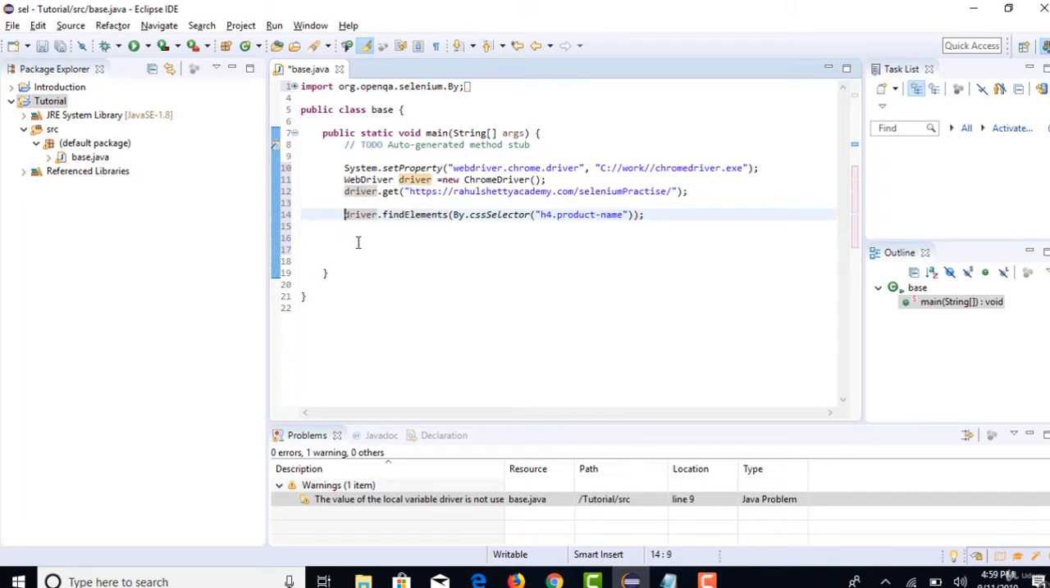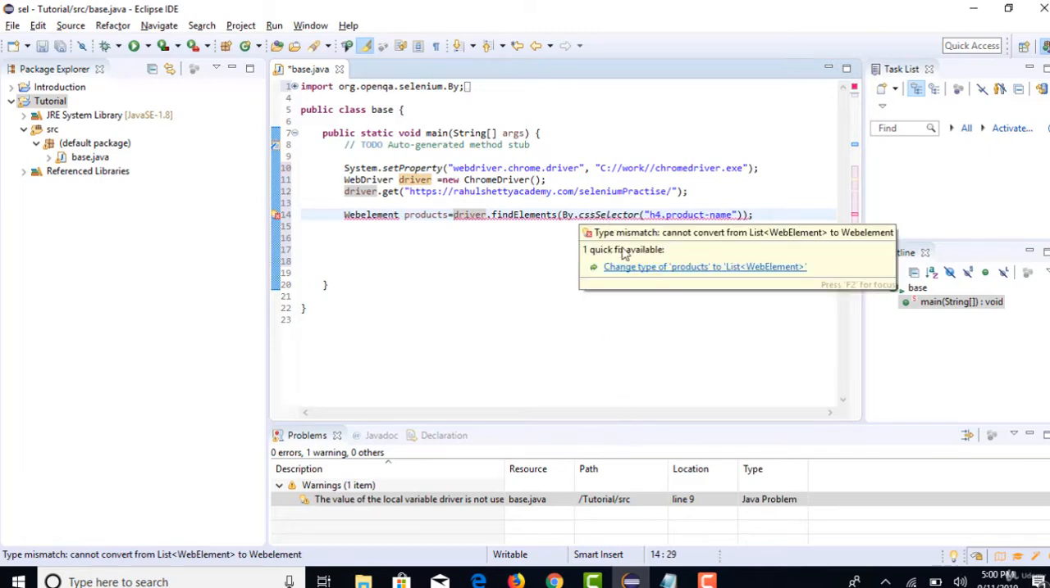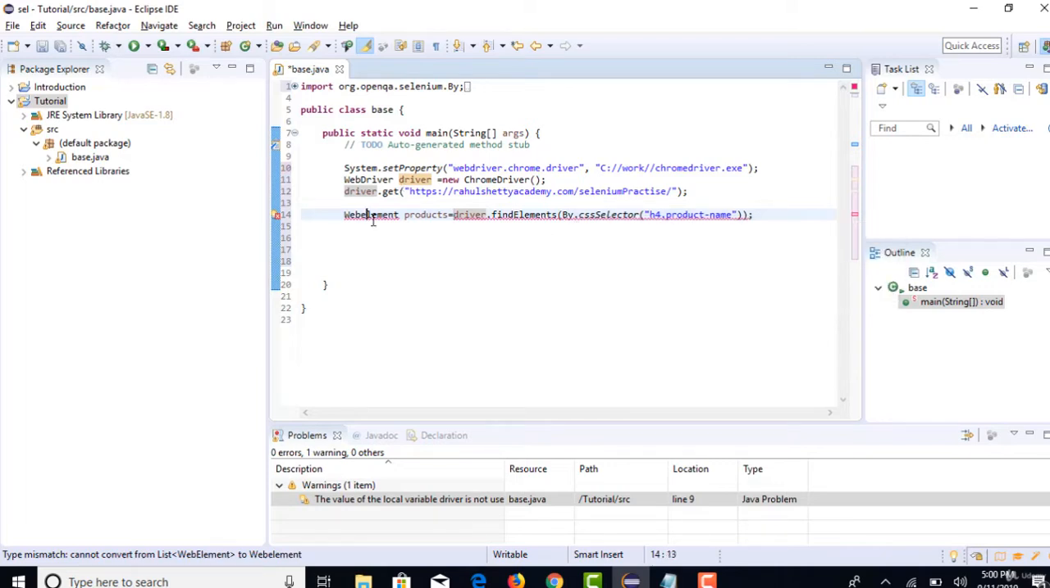Now, in general, the return type of find element is WebElement. So WebElement is the return type in the products. Move your cursor on here and it says change type of products to List of WebElement. So in general when you return only one element, you can use WebElement as return type, but here you are returning a list of web elements, right? So in that case you have to tell that whatever you are receiving is nothing but a list of these web elements.